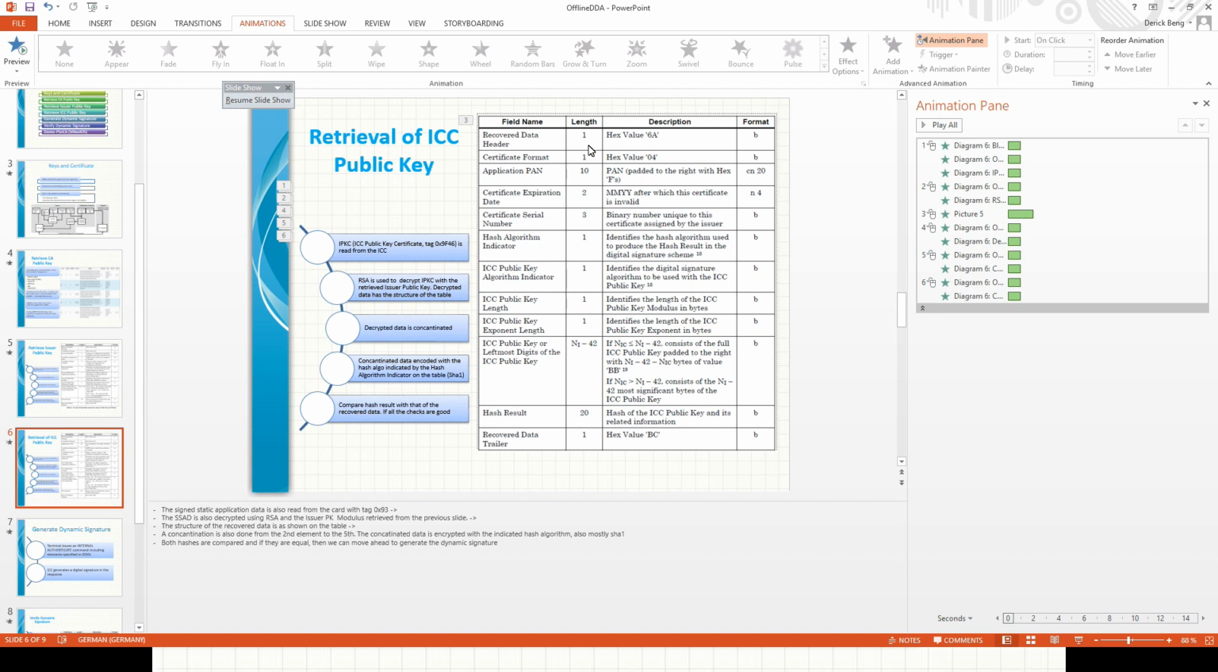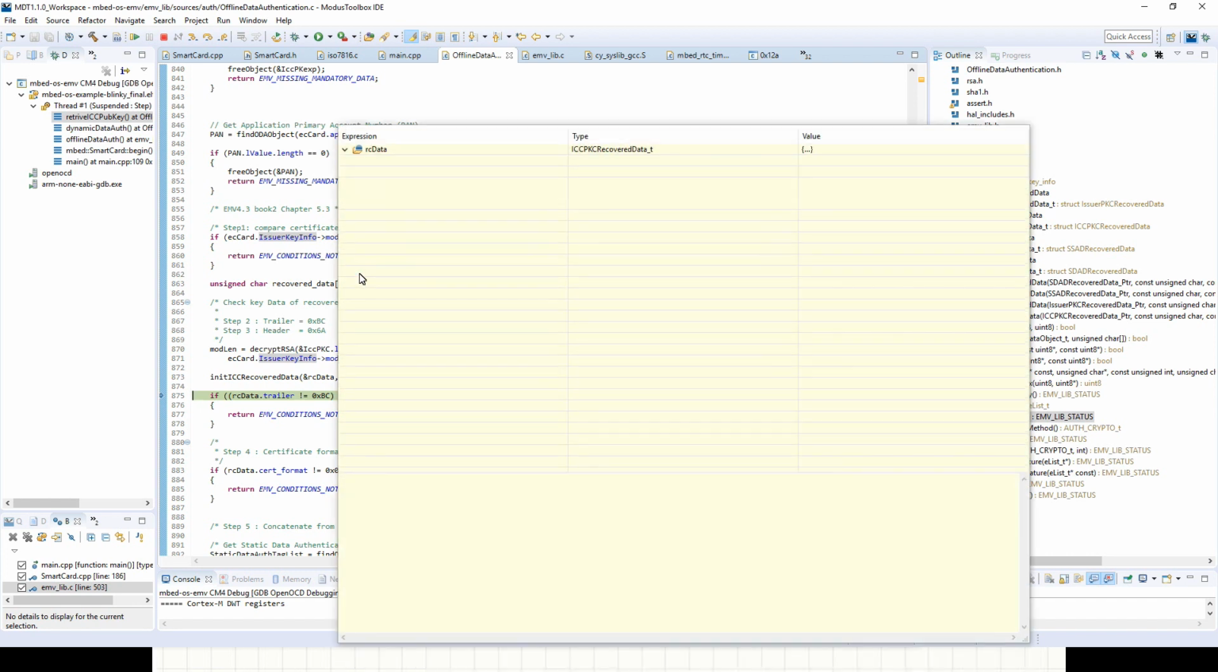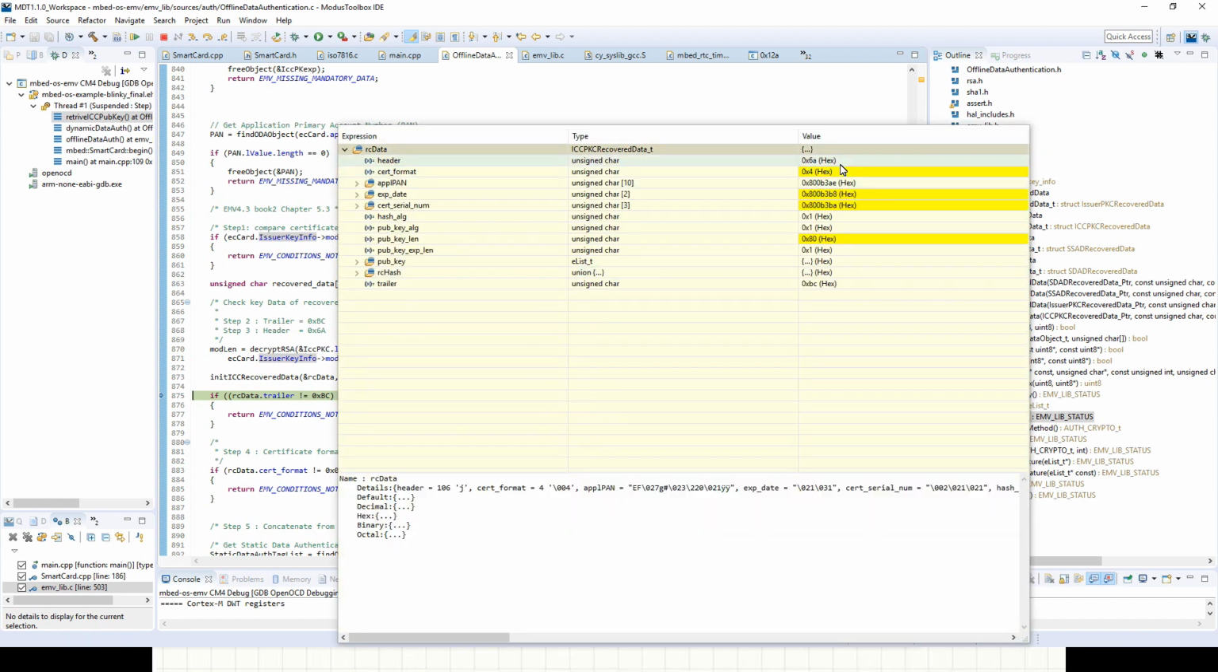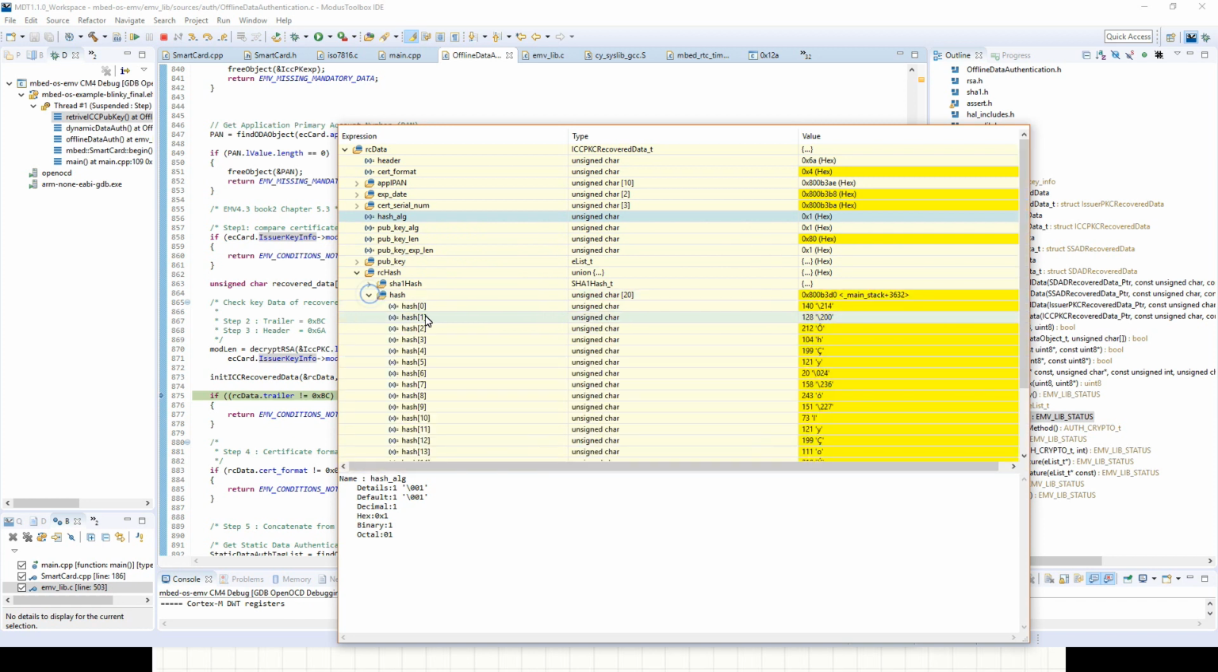So when we decrypt it, we have this structure, and it's very similar. We have the header, the format, and the trailer, and then after that we're going to concatenate it, and the same thing. Okay, good. Now let me just show you the recovered data structure. We have the header, which is 6A. We have the certificate format, which is 4 at this point. We have the trailer and the other one, and the hashes. So we're going to concatenate from the certificate format right down to the public key, and then we encode it with the algorithm that is indicated in this hash algorithm indicator, and this is still SHA-1. And once we encode it, we compare the hashes.